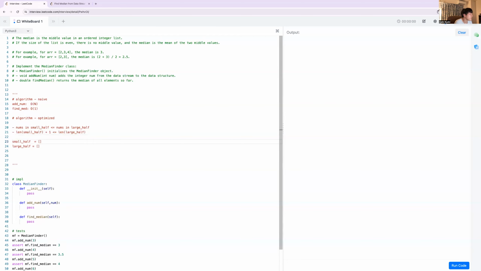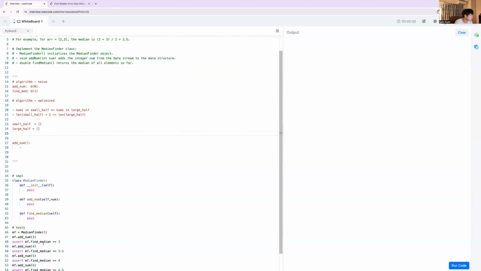And that being said, okay, let me think of the algorithm, what happens when I add a number. So when I add a number, let me think with an example. So when I try to put 3, I will put it to the small half first. So this comes here.